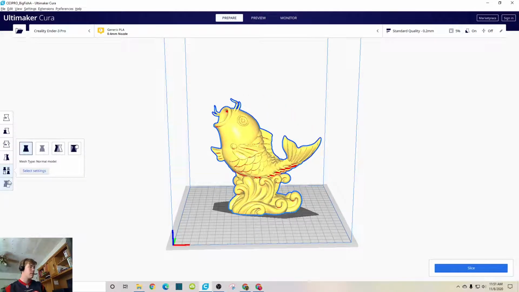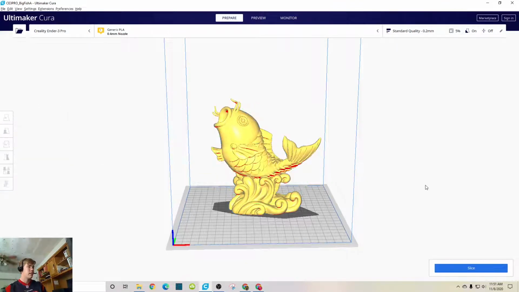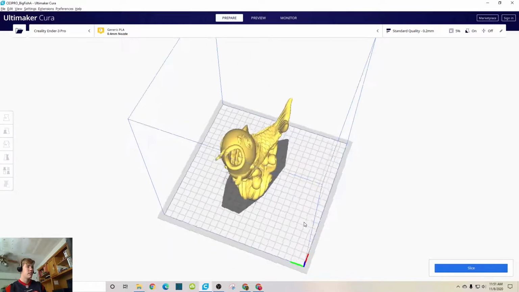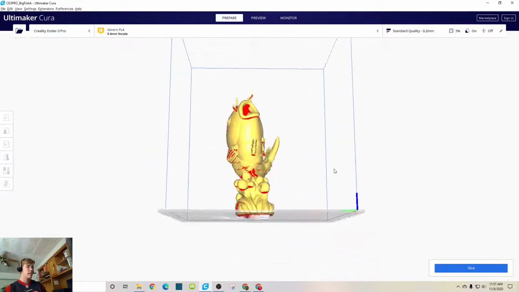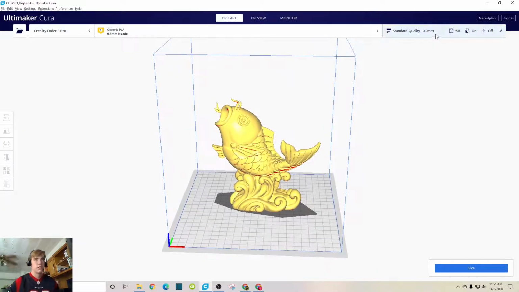These bottom three ones are not nearly as important. These top three are great for resizing and relocating everything. But as you can see, our fish is more or less in the right spot. You can see that he's got some red spots, some overhang where we need to put supports. But let's go to the next part.